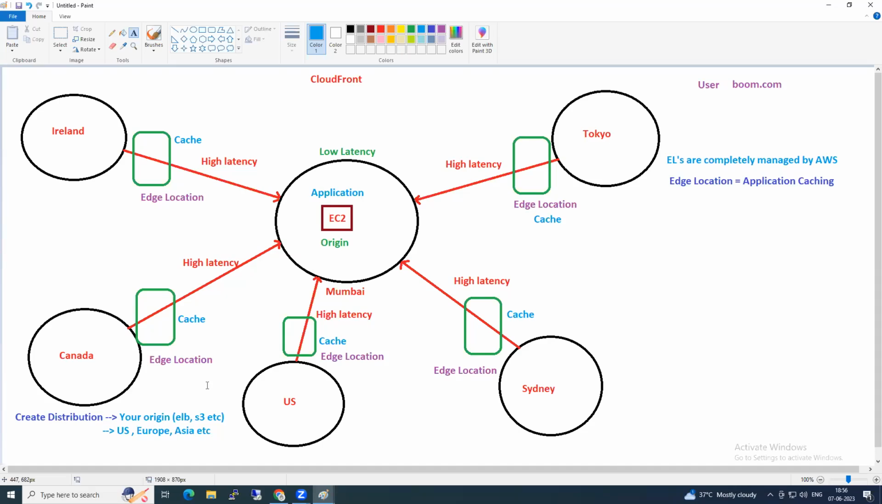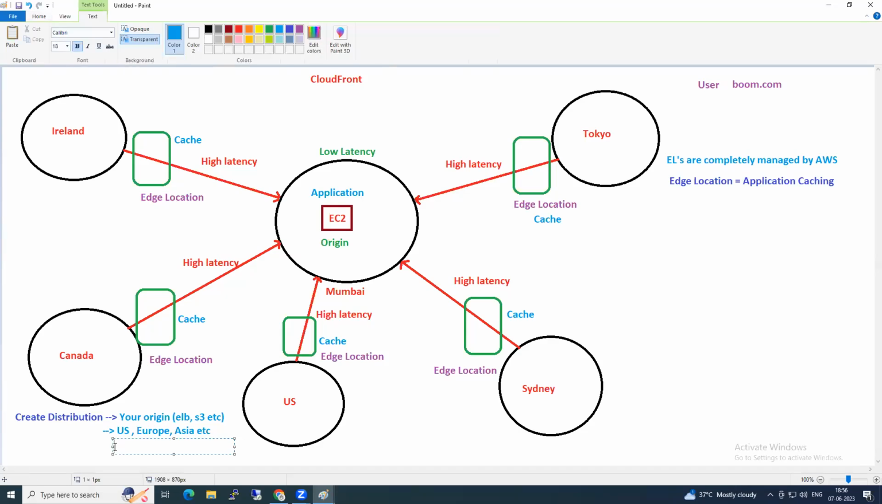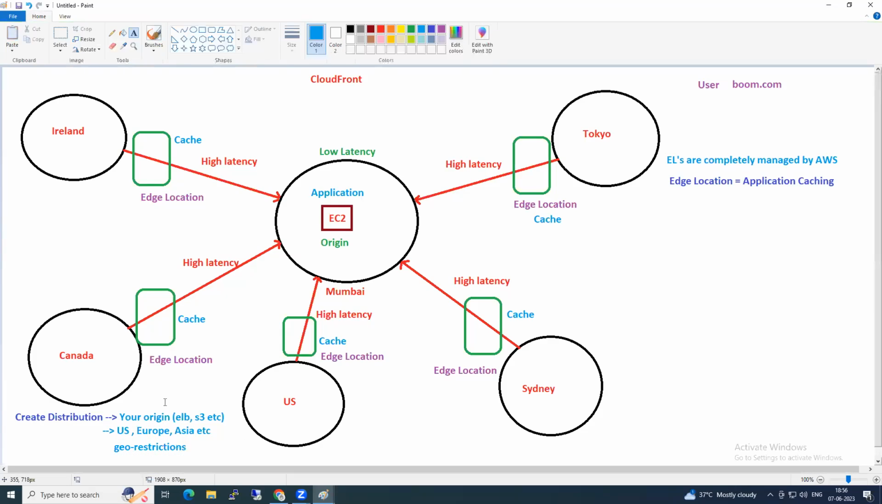You're getting it? So can I say that, hey, don't cache it for Asia? Yes. That is called geo restrictions. Geo restrictions can also be applied. You can say that this country, I don't want to cache it, or I don't want to use the application. So from Japan, I don't want the application to be used. So you can go ahead and set up the geo restrictions here. Got it?